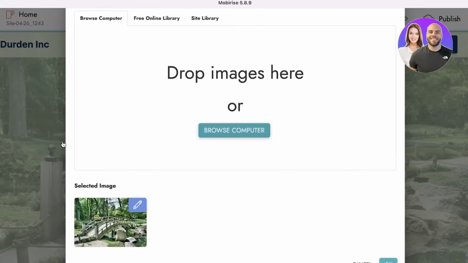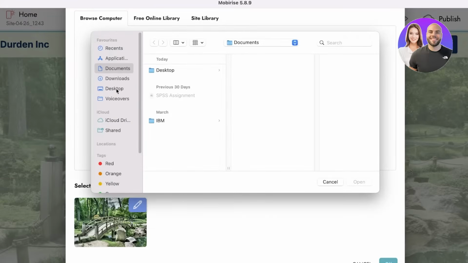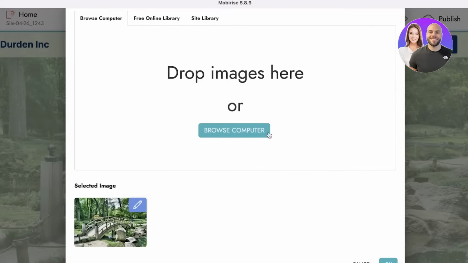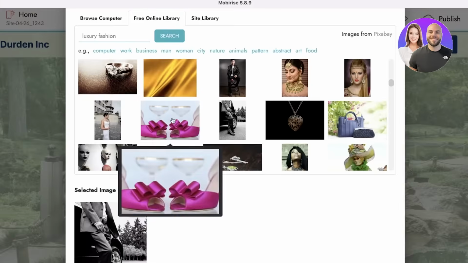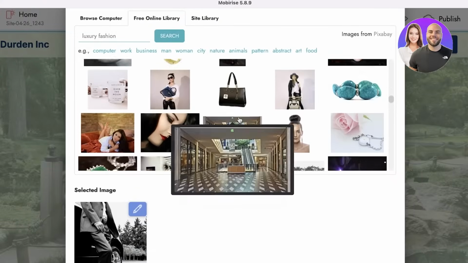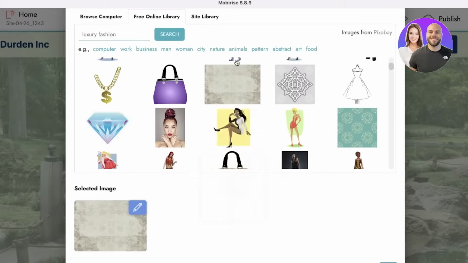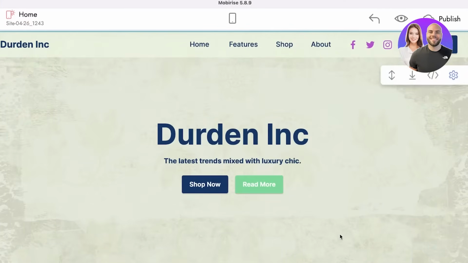So let's say I want to browse my computer and I'm just going to go into my downloads. So I think I'm going to go with the online library and I'm just going to search for luxury like this. I think I'm going to go with one of these images, even this one. This looks very nice and neutral.